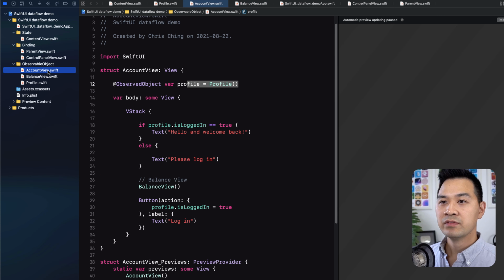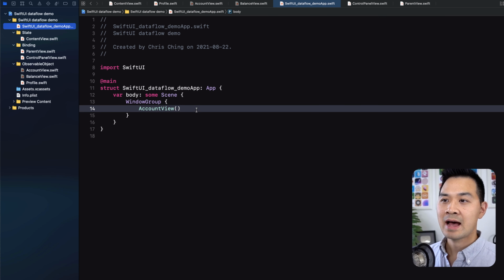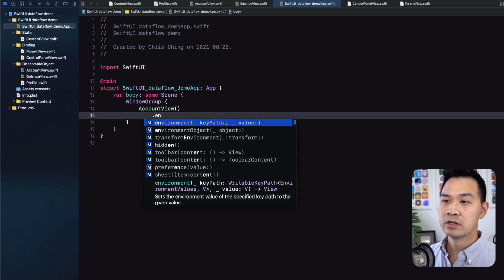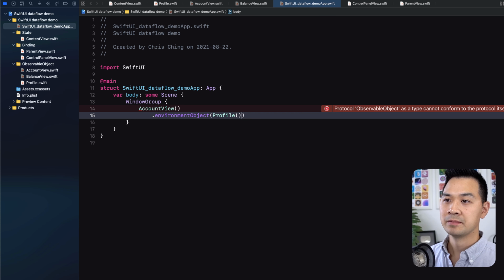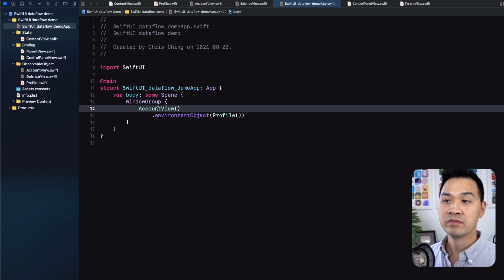So in our account view and balance view, let's change this. Instead of creating a brand new profile object here, we are going to get rid of it. And then in balance view, we are also going to get rid of it. And then in the entry point for our app right here, where we are creating an instance of account view, we can use the EnvironmentObject modifier, and we're going to create that profile object right here. And what this is going to do is make this particular profile object accessible from the account view and all of its subviews, which means the balance view.